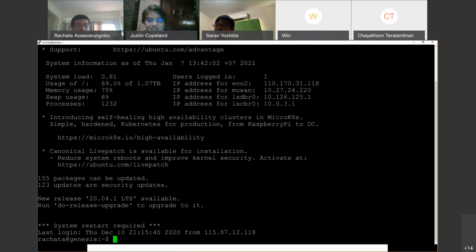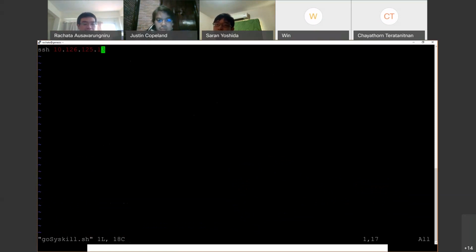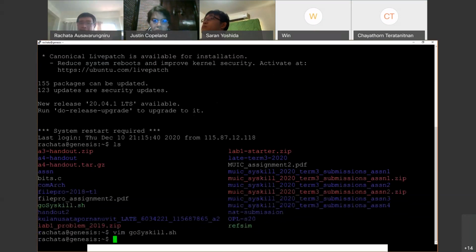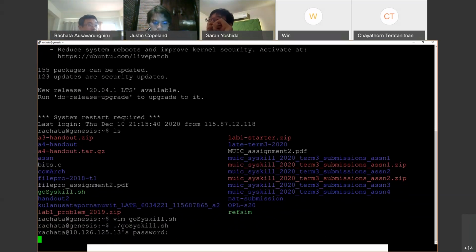All right, so this machine, the outside machine, is called Genesis. It's not sysq. If you want to go to sysq, I would have to put in this IP, 10.126.125.13. So once you connect to the VPN, you can use the same IP address to connect to system skill. I actually made this a command, so I can do ./go sysq. Basically, I'm running this command. The command will connect me to that machine, right? It would first ask me for the password. I put in the password and it should connect.